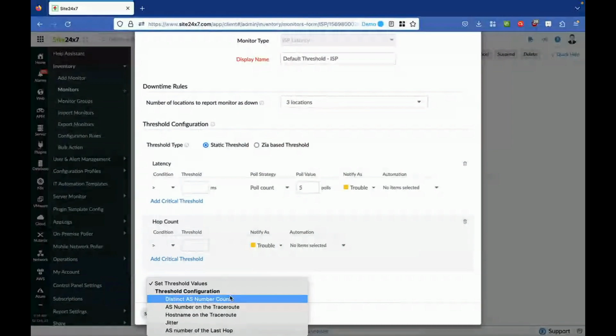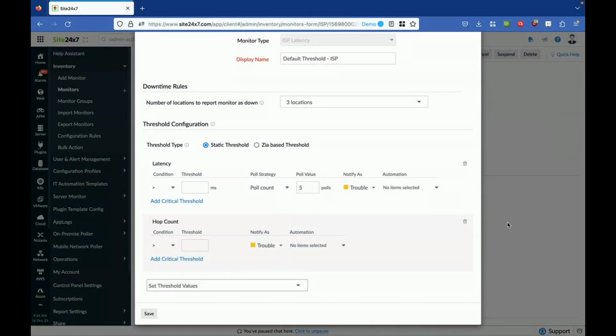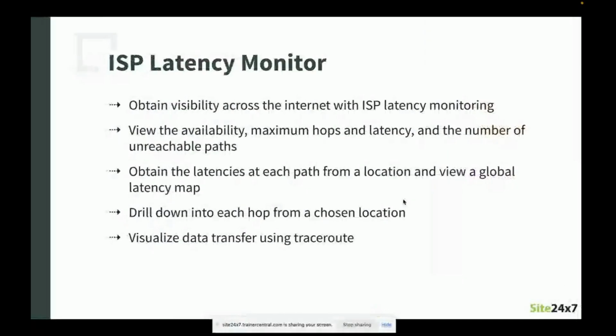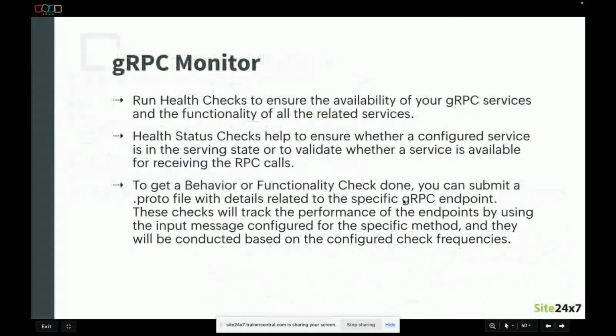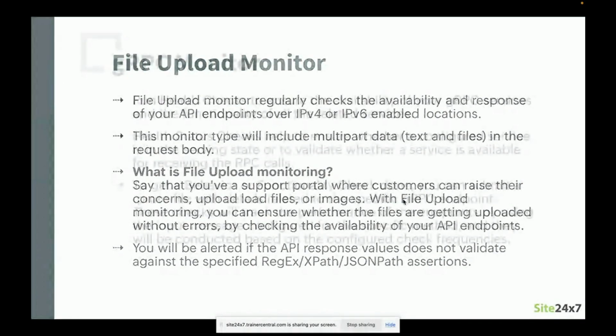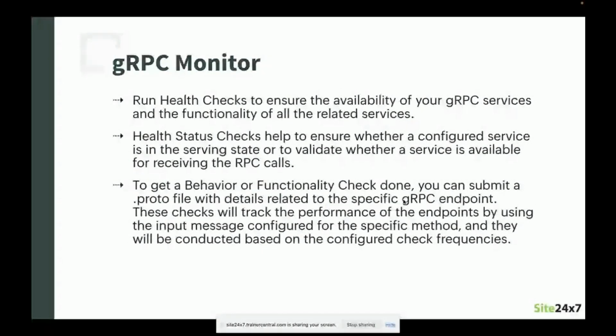So that's ISP latency monitor. We have also introduced gRPC monitor and file upload monitor. gRPC is used to build scalable and fast APIs, right? So using Site24x7, you can run health checks to ensure the availability of your gRPC resources and the functionality of the related services, like your streaming platforms can be monitored.